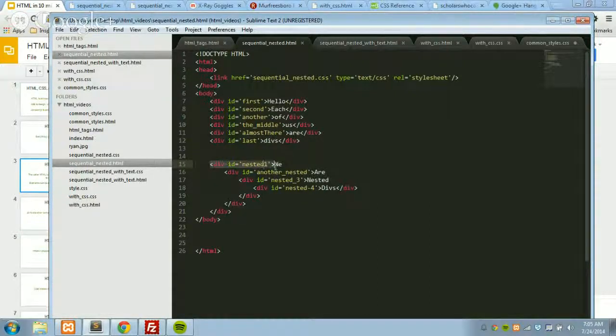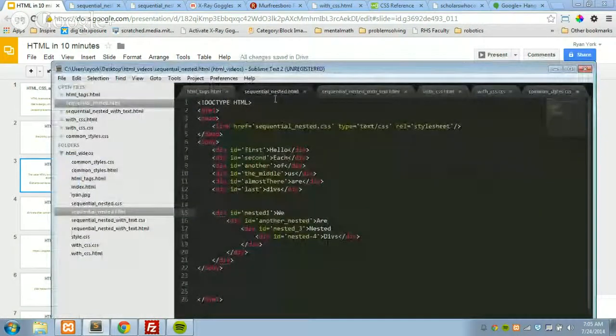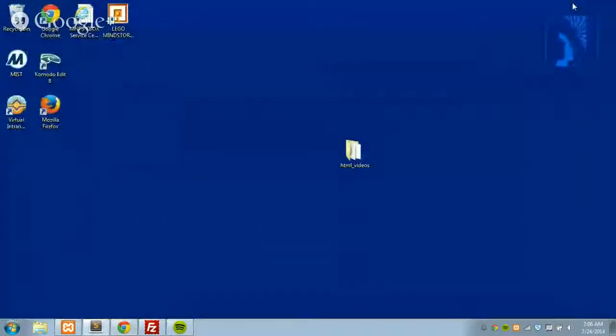Here we have nested elements. We've got a div tag, the word we, but then inside, and notice I indent, this is a common way of writing HTML, I have another div that's inside this div. And then this div is inside this div, which is inside this div. This is called nesting. So let's see what this looks like in a web browser. You can see this file is called sequential_nested.html. I've saved these files on my desktop in a folder, so I can go to that.